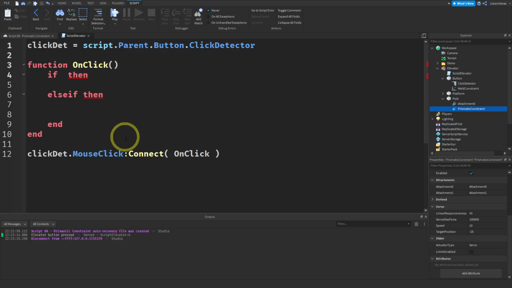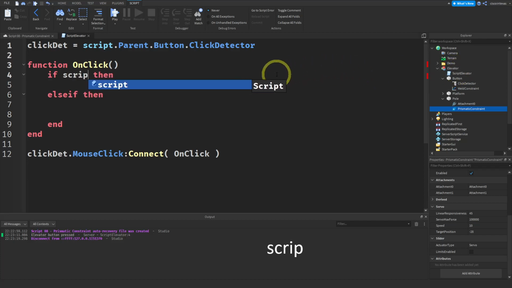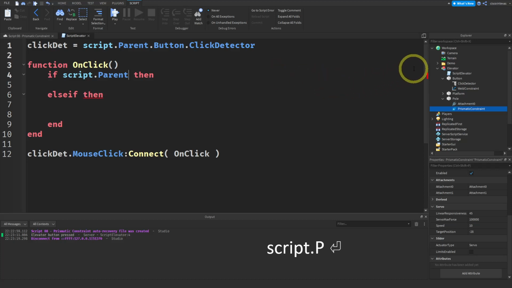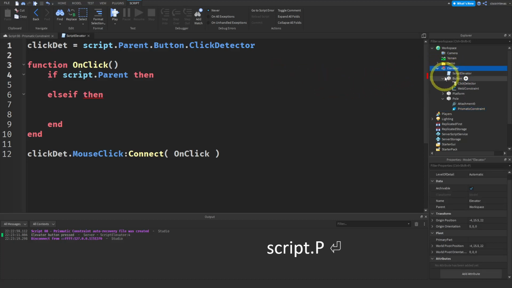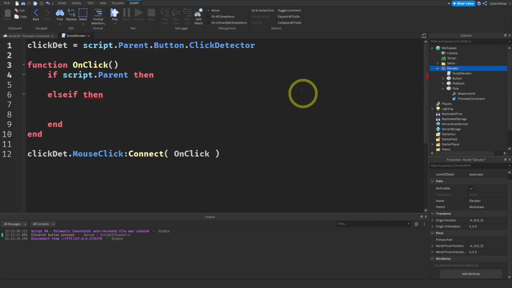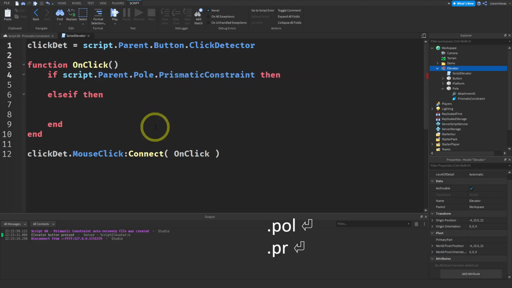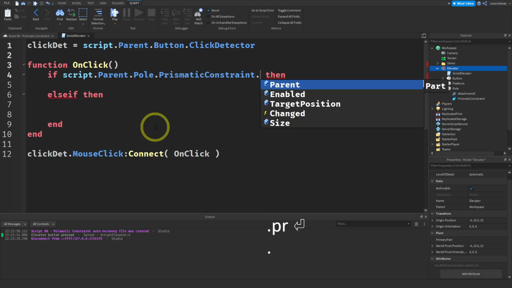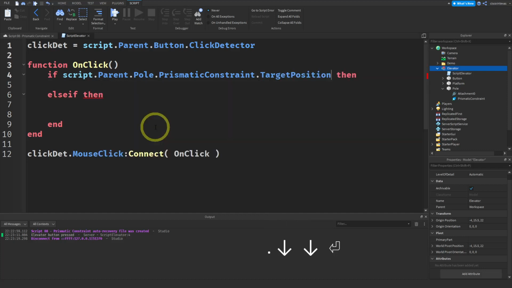But the thing is here, look, this is what it's going to look like, because we have to get from the script using parent-child relationships all the way to here. So we're going to use a variable again. We're going to write it out just so you can see how ugly it is. So we got to do script.parent again, script.parent. And now we're here at the elevator. Now we want to go down to the pole. parent.pole, there it is. And then we want to go down to the prismatic constraint. And then we want to pick the target position property. And we want to check if it's 0. So we do two equals and then 0.